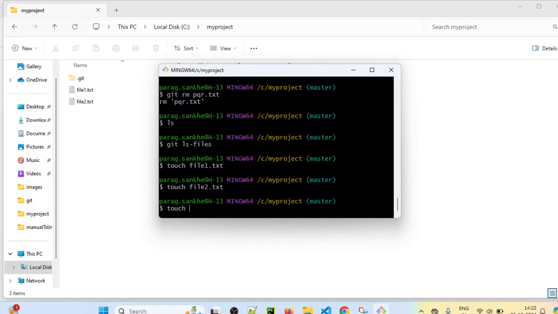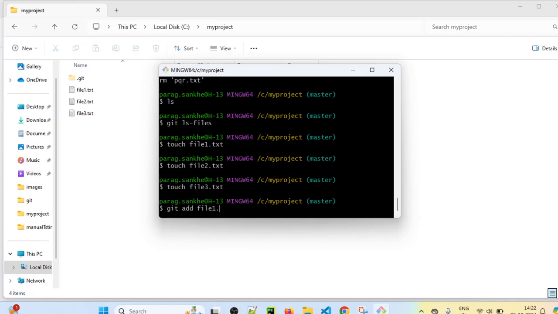We can again use touch file3.txt. It will create 3 files. Now these files are created only in working directory currently. Now I want to add 2 files. So let's say file 1 and file 2. I want to add those files to staging area. So what I will do, git add file1.txt and file2.txt. So let's execute this command. It will add these 2 files into staging area.